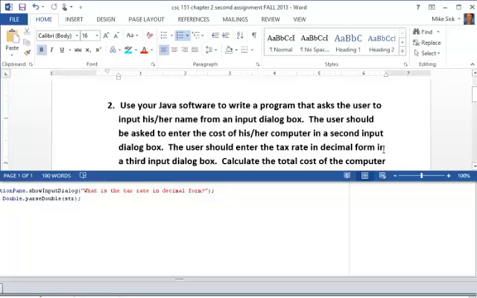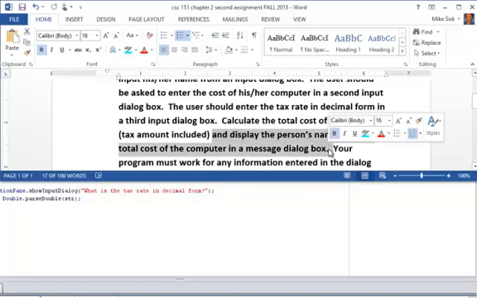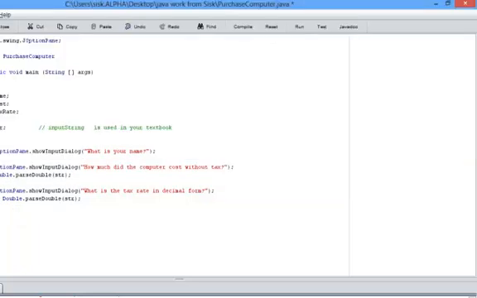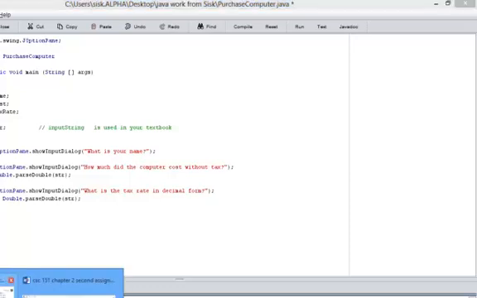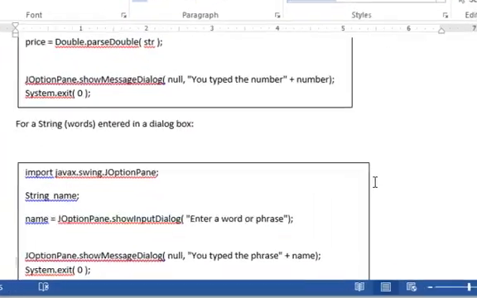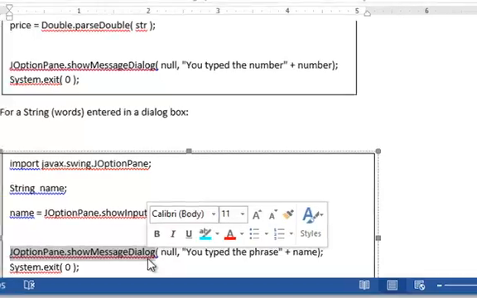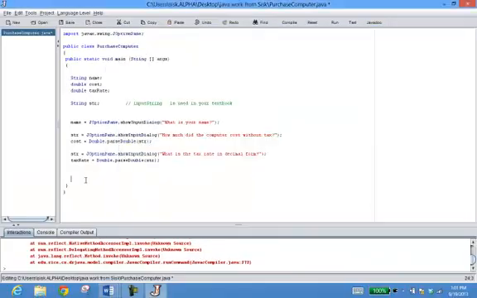All right, you want to then calculate the total cost of the computer and display that in something called a message dialog box. I'm going to show you a message dialog box as well. And again, this is on page 97 and it is in your guide sheet. If you will look at the guide sheet, I should have a message dialog box. Yeah, right here. It tells how to do that. You use something called JOptionPane dot show message dialog. And I'll do that.